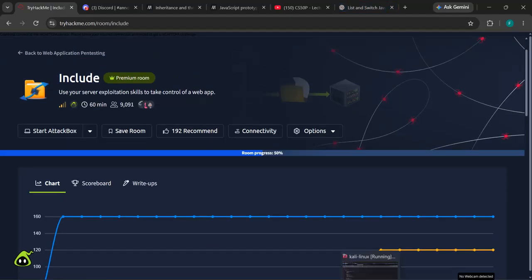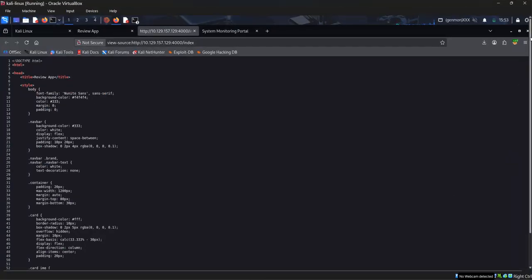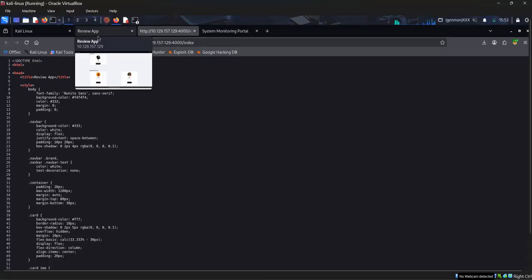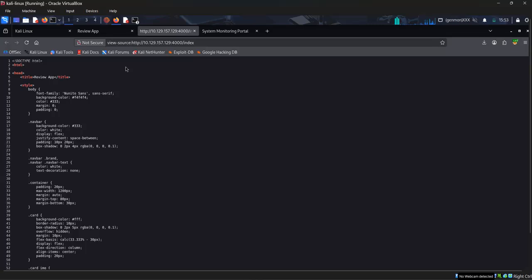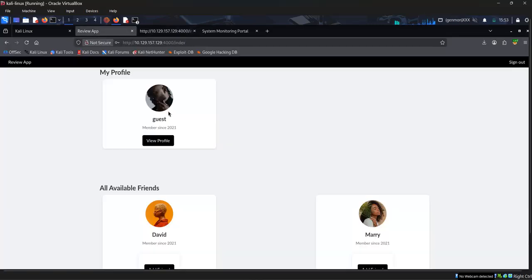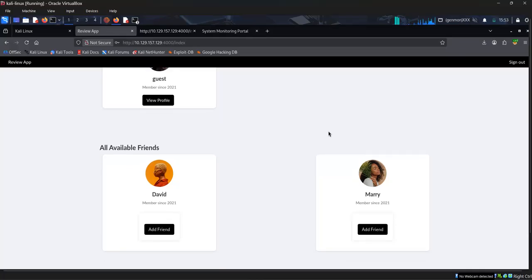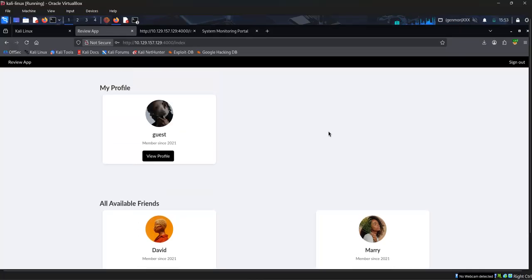So here I've started up my own machine. I'm using my own lab, so I connected through OpenVPN. I downloaded the TryHackMe OpenVPN and connected through it. So now this is the web page, and looking at it, we have not signed in yet. Let me show you.